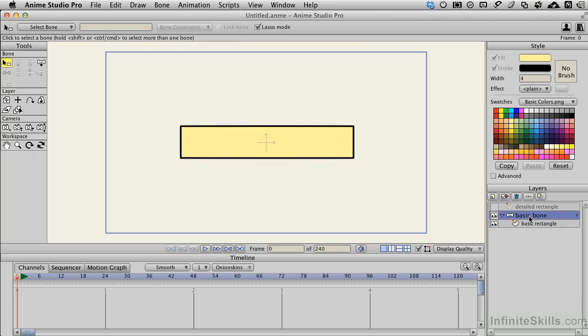The next thing to do is to select the basic bone layer, come back over to my bone add tool, which appeared as soon as I selected the drawing layer for the bones. We'll start with a hip bone on the left side, and I'm going to click and drag. I'll release, click and drag, and then one more time, click and drag.